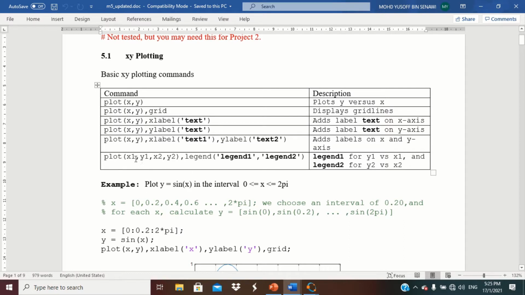For two series of data, x1, y1, x2, y2, you get a double plot on the same graph. Of course, you can include legend, the keyword is legend. String number 1, string number 2. String 1 is for the first pair of data series. For the second pair is legend number 2.